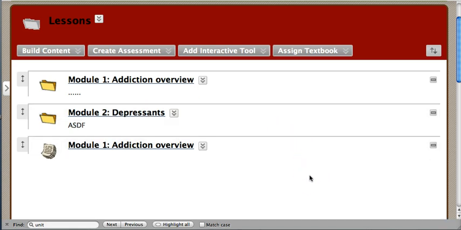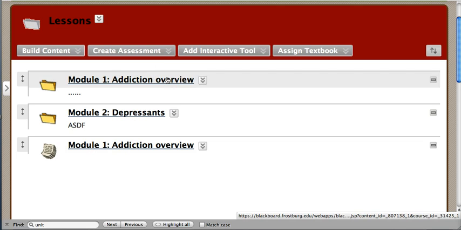First, what I want to show you is how you might use both of these together. So let's say my first unit is going to be addiction overview.